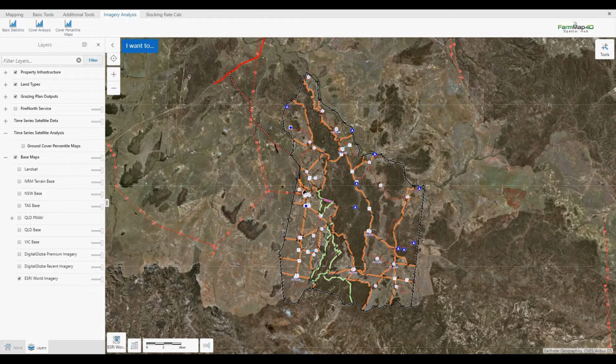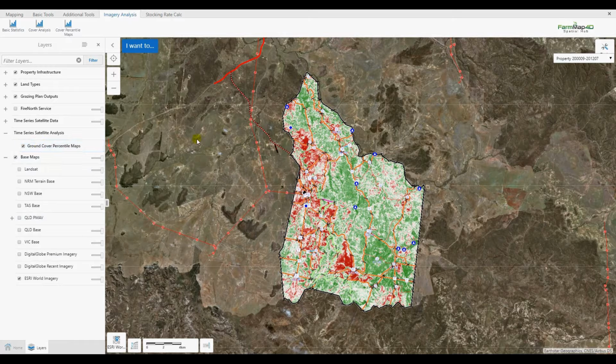The cover percentile maps rank the typical ground cover over a specific time period to determine which areas have consistently lower or consistently higher cover, compared to either all pixels in your property or all pixels in each paddock.